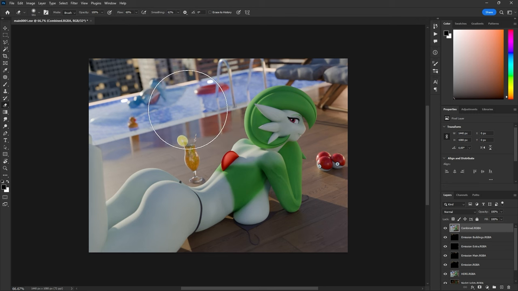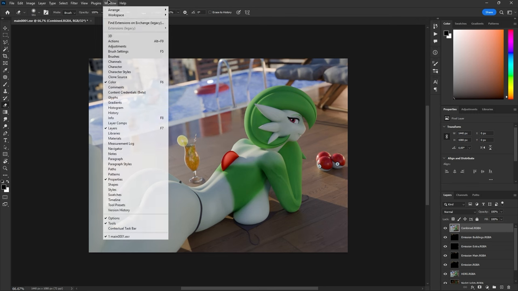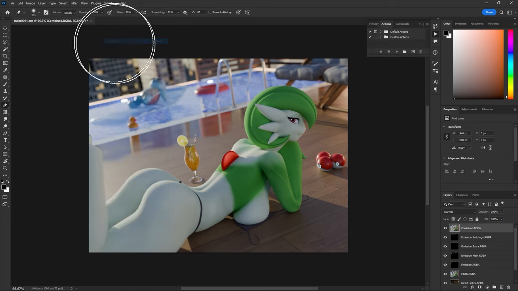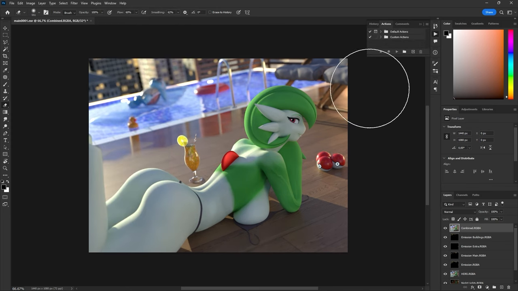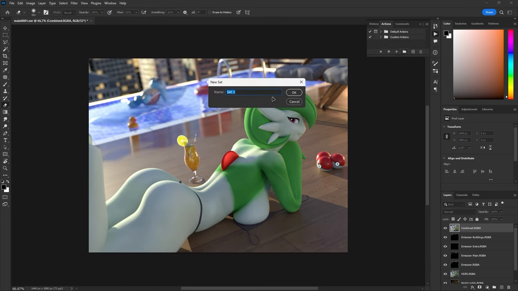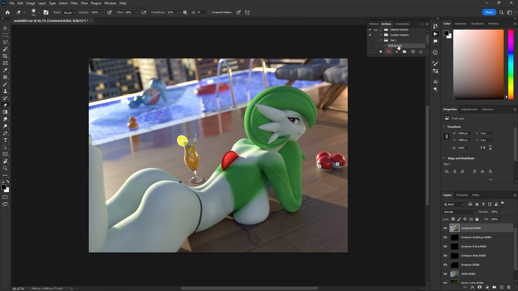There's a way to simplify this with Photoshop Actions. Just go into Window, click the Actions button, and this tab will appear. Press the folder icon to create a new folder, name it whatever you like. Then press the plus icon to create an action. I'll name it EXR to AGX. Once you create it, it'll start recording.